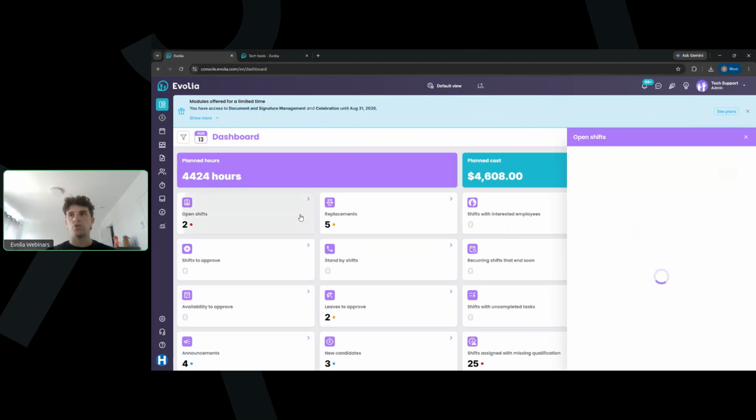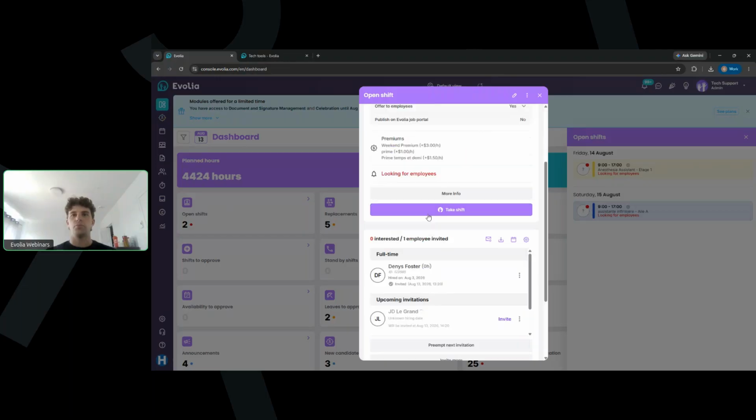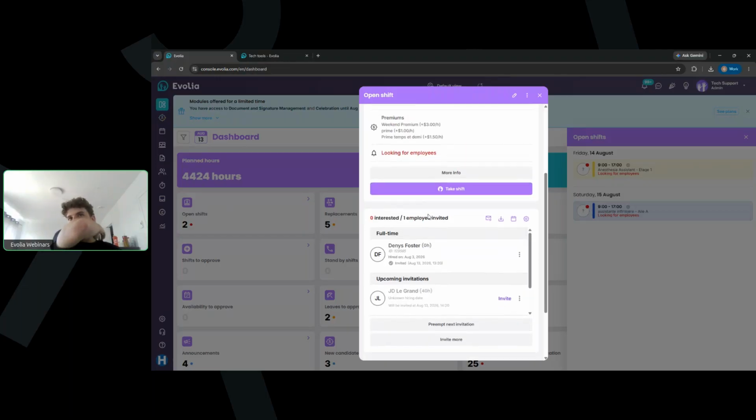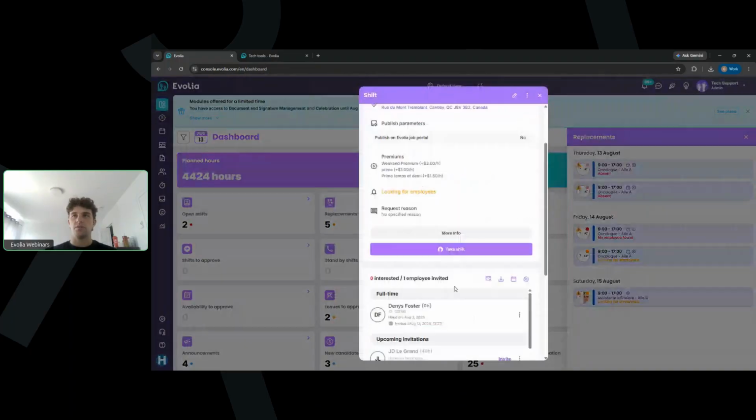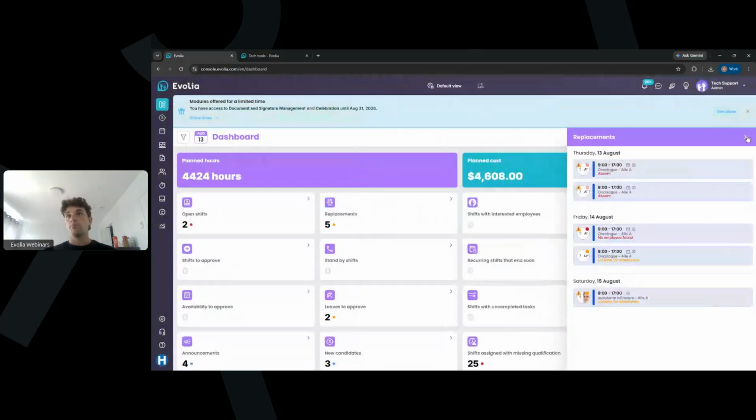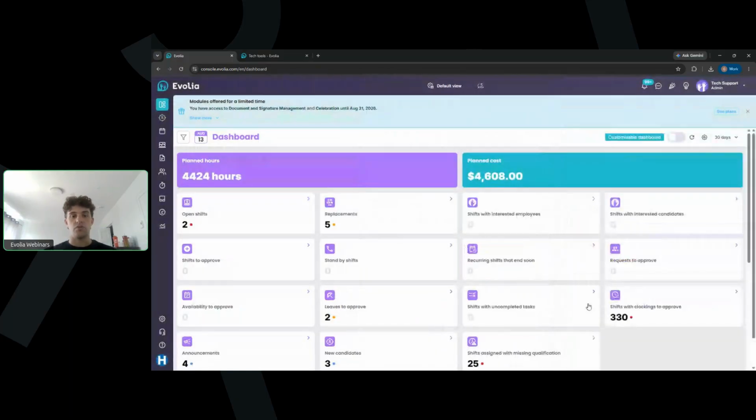So if I click on an open shift here, I can see that there's an open shift right here. And if I click on the open shift, I see the employees that are invited, and I can see if there's any interested employees. Same thing for replacements here. I'll be able to see the replacement request, and I'll be able to see if there's any employees interested on the replacements. But whenever there are employees interested to work on an open shift or a replacement, they will be displayed here in shifts with interested employees on your dashboard. So you don't have to go through your schedule and look at every individual open shifts or replacements. If there's employees that have applied, you will see it directly here in your dashboard.